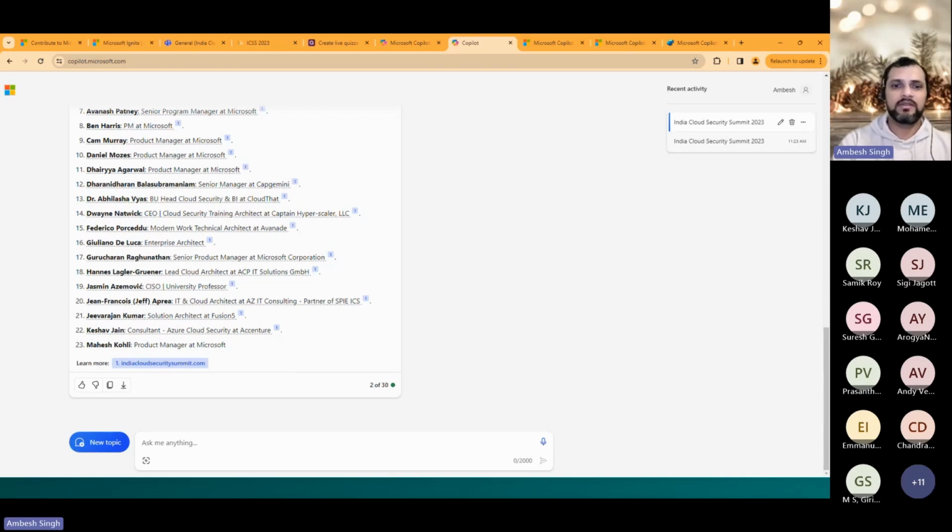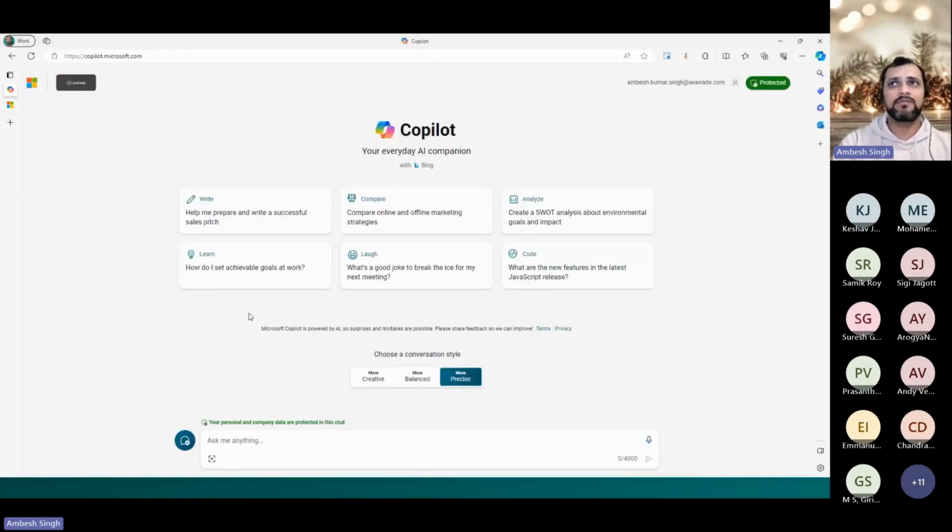Now let's try the third way. This time I am logged in with my official address. And the first difference you can see here is that your personal and company data are protected in the chat. Whatever I'm doing is not going to train these things outside of the boundaries. If, for example, I'm searching something in a document for a sales pitch, some RFPs and so on, it is pretty much secure.